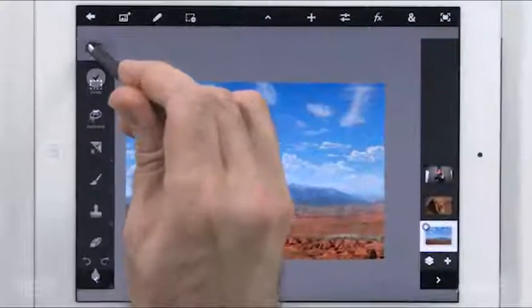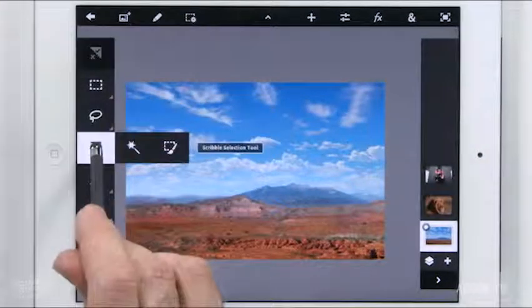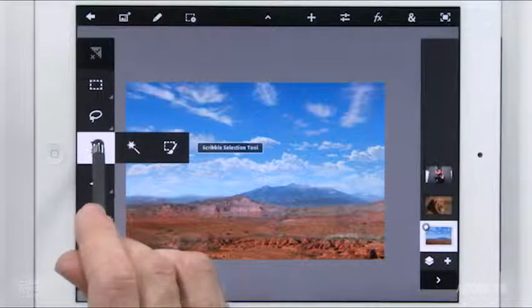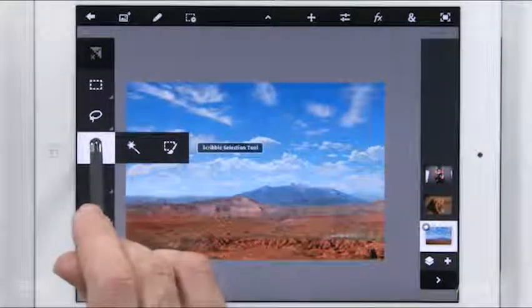In this tutorial, I'm going to be using Adobe Photoshop Touch here on the Apple iPad. And in this project, I'm going to be masking out backgrounds. I'm going to use a great new feature found here under my tools, and it's called the Scribble Selection Tool. Now, of course, we have all the standard selection tools built into Photoshop Touch, but you really want to know the secrets behind the Scribble tool and how to get the best results.